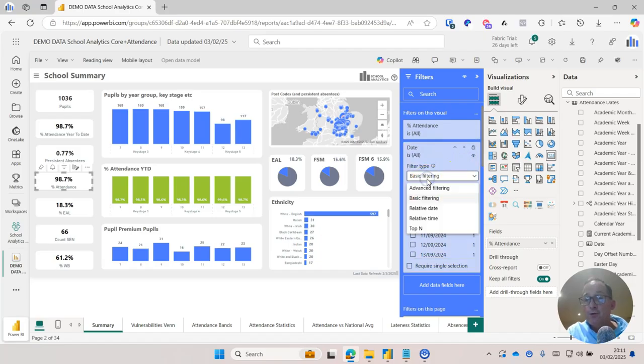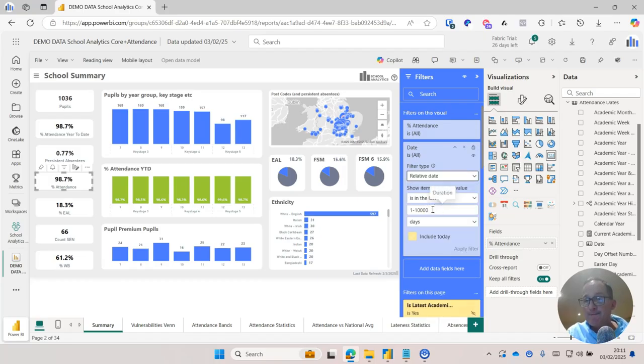Instead of basic filtering, I'm going to go to relative date filtering. I can now set this so it's in the last, well, 1 to 1,000 days. Or if you want, it could be in the last week. So if I put 1 in there and apply the filter, the percentage attendance now is the percentage attendance over the last full week between those 2 dates, and only the last 2 weeks.